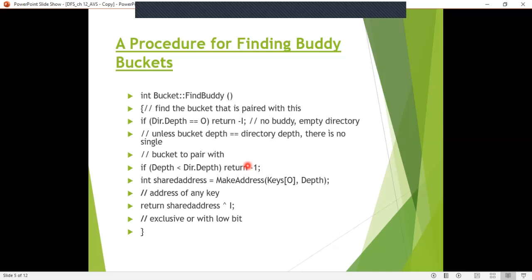Okay. This number of bits used by the directory space, if there is a buddy bucket, then this cannot be less than the depth. That is, you are checking if a pair of buddy buckets is the immediate descendant or child of the same node in a tree or not.